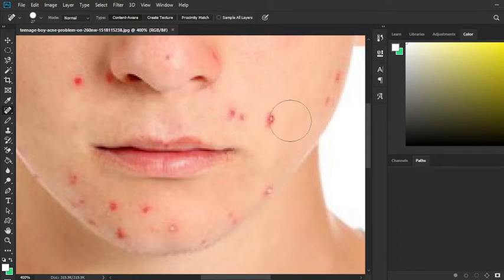The way to remove those pimples is to take the brush and brush over the pimples. Now you can see the pimples are removed by the spot healing brush tool. That was great. If you are editing images with pimples or some mud on a shirt, you can remove them using the spot healing brush tool. Now I'm going to remove the others as well.